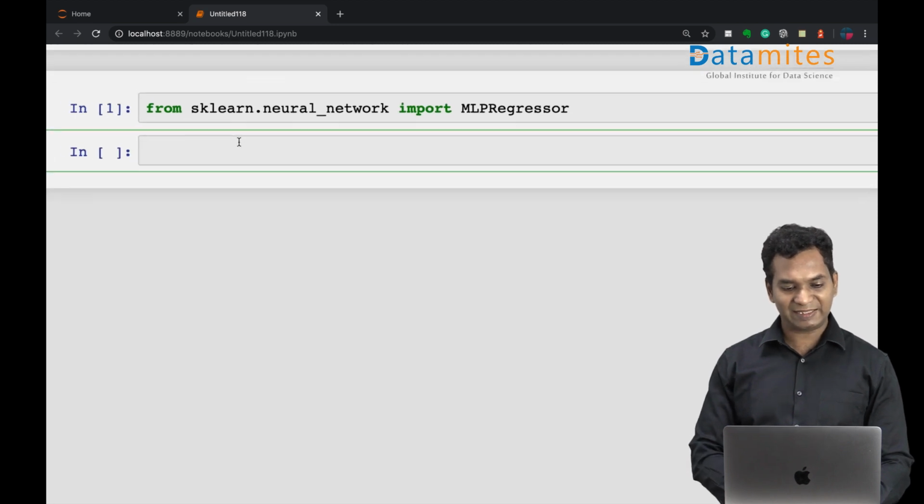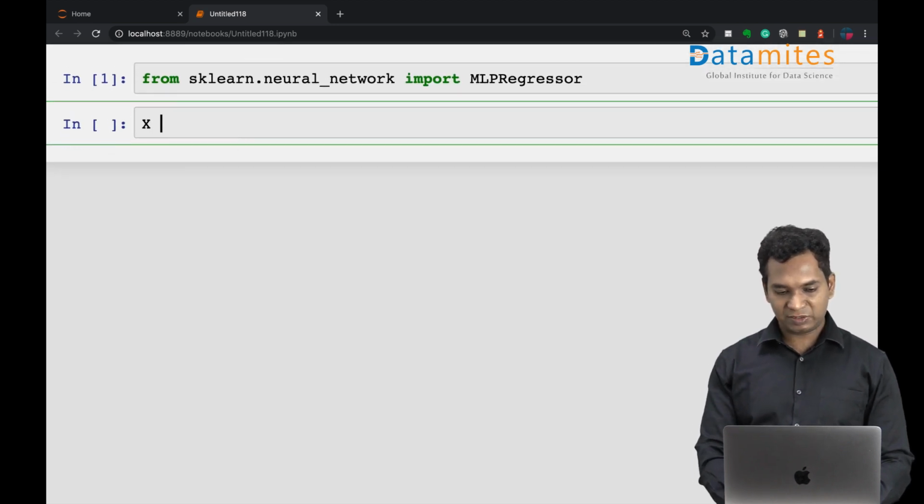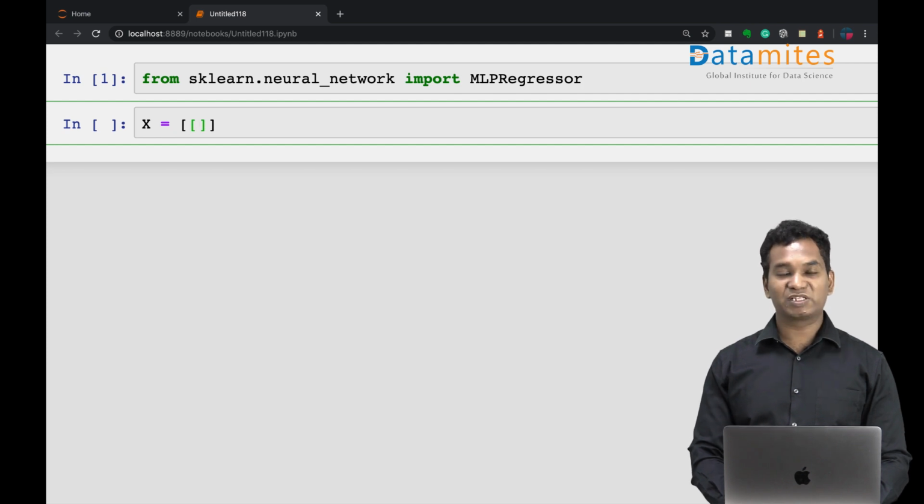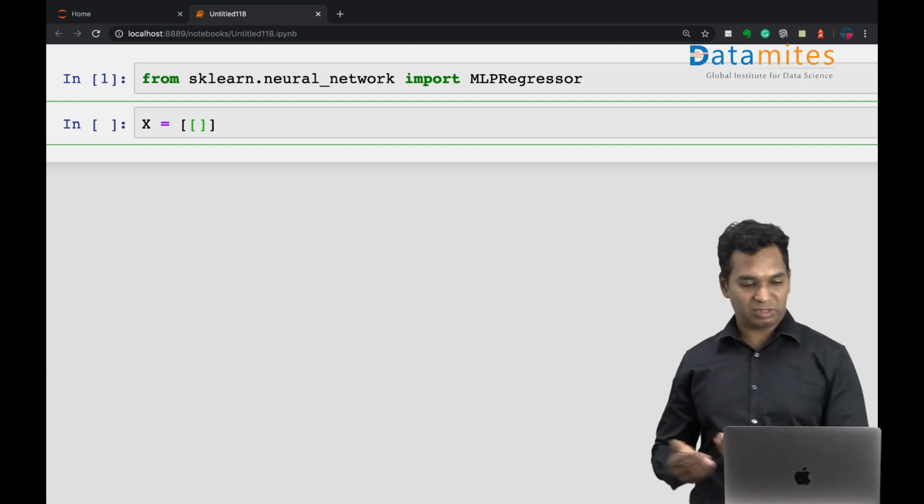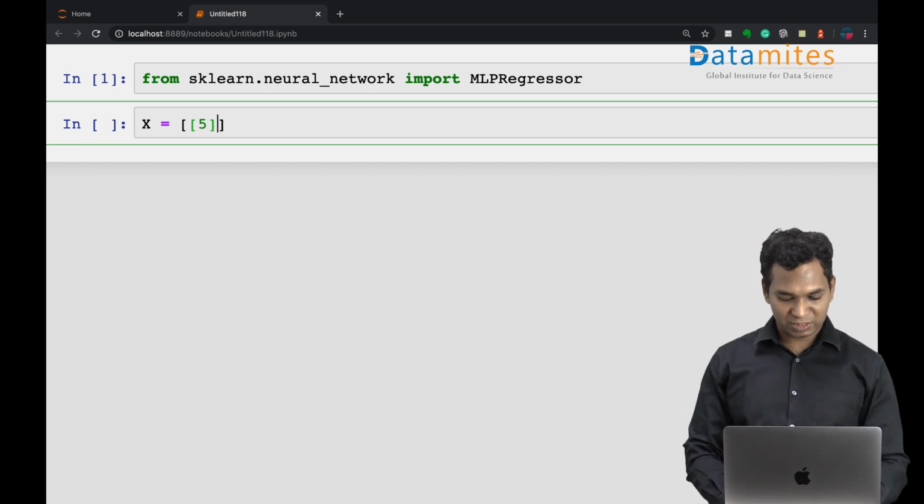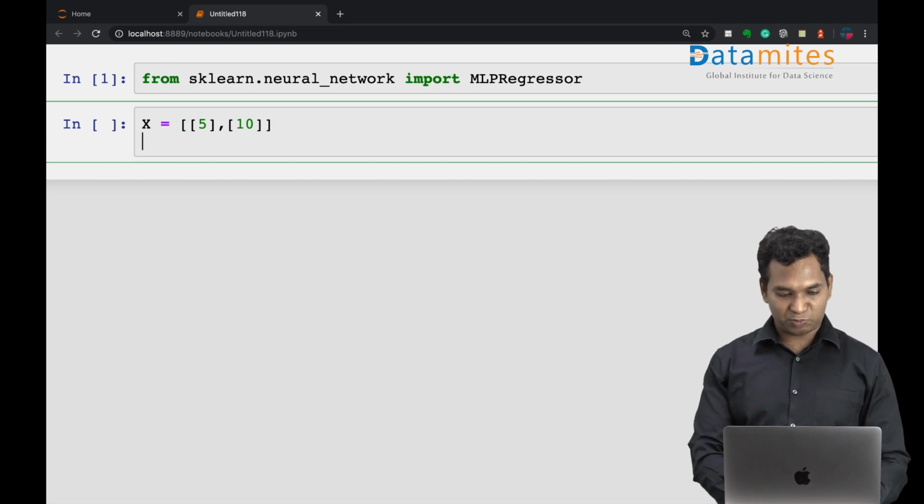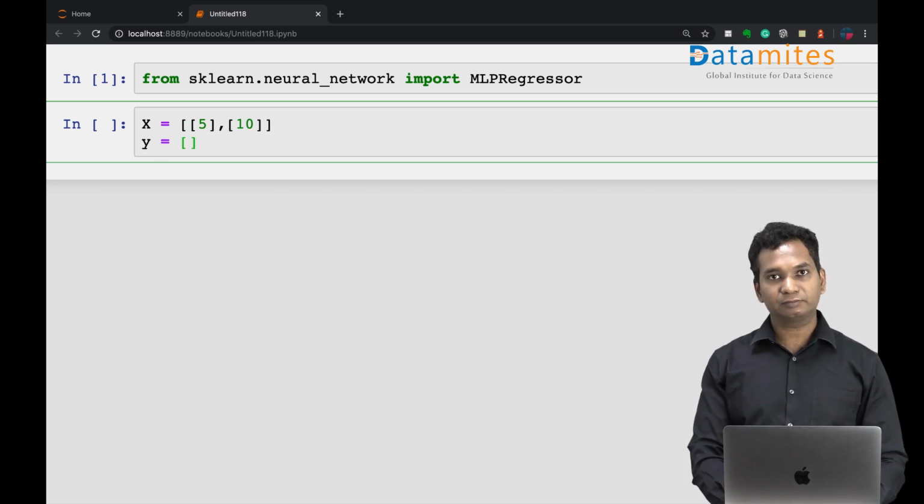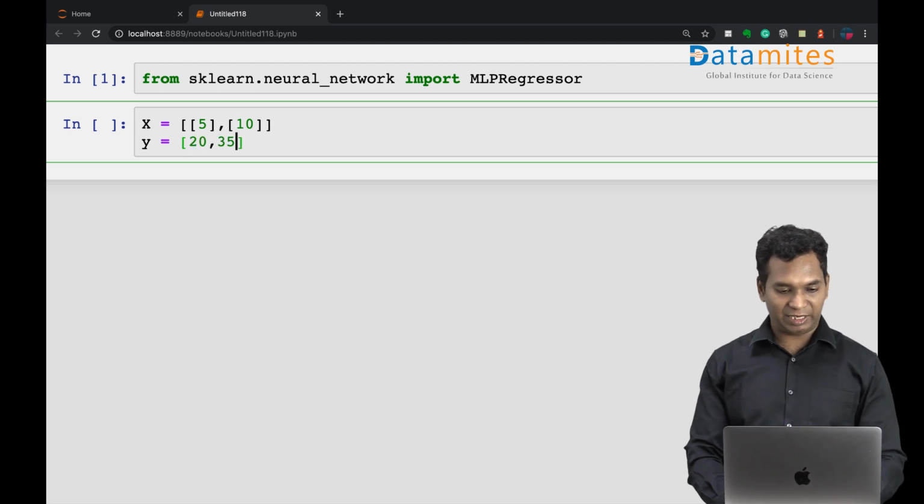I'm going to define the X and Y, the same values. X is always multi-dimensional because you have more than one X. So in the first example, we took X as 5 as one input and 10 as another input, and the corresponding Y's were 20 and 35, if I'm not wrong.